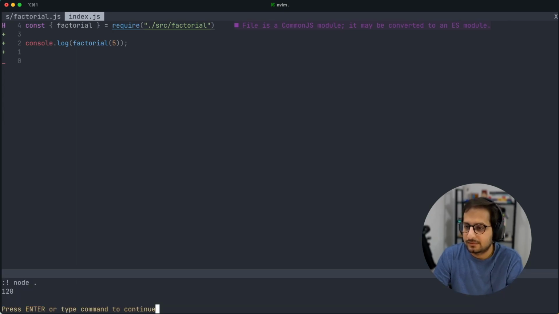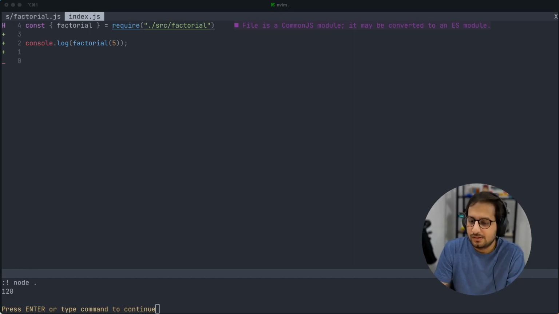It says 120. In this example, the base case is when n is equal to 0 and the function returns 1. Otherwise, the function multiplies n by the factorial of n minus 1, which is the recursive case. When calling this function with an argument of 5, for example, it would compute 5 multiplied by 4 multiplied by 3 multiplied by 2 and so on and so forth, and returns the result 120.